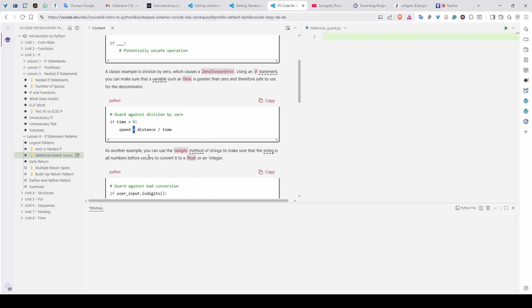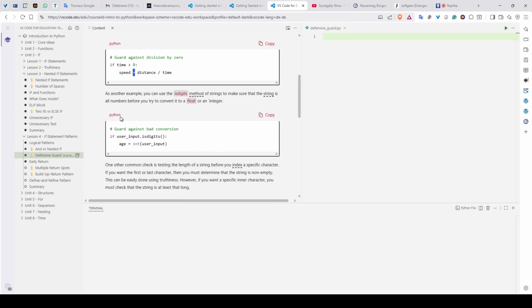As another example, you can use the isdigit method of strings to make sure that the string is all numbers before you try to convert it to a float or integer. Guard against bad conversion: if user_input.isdigit(), age is assigned int(user_input).